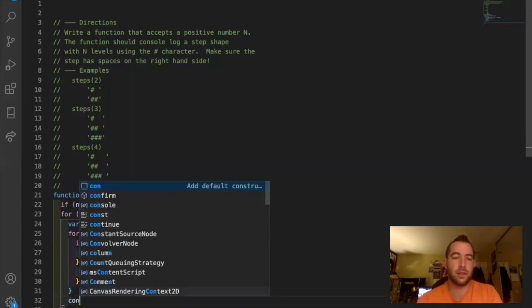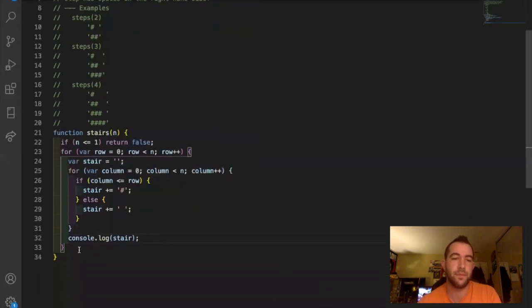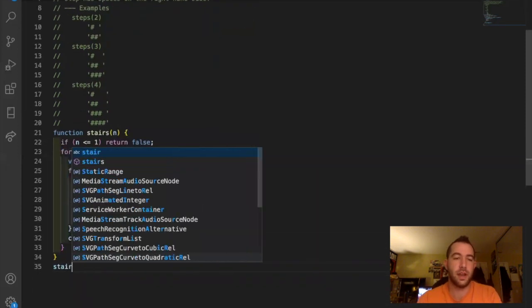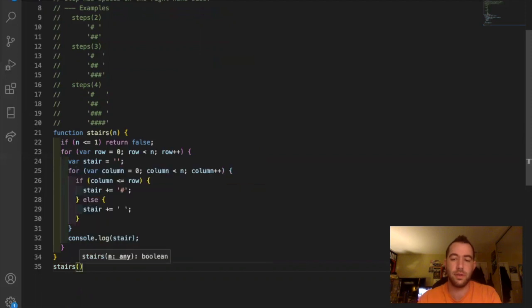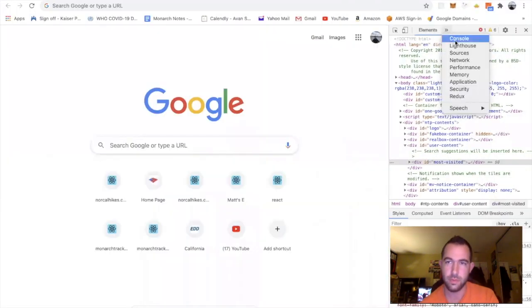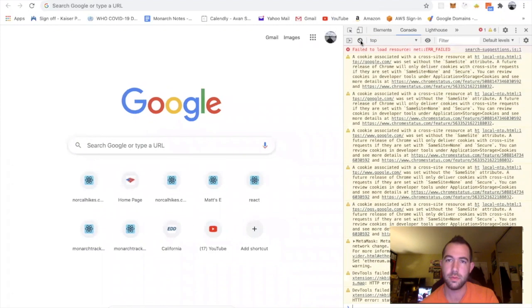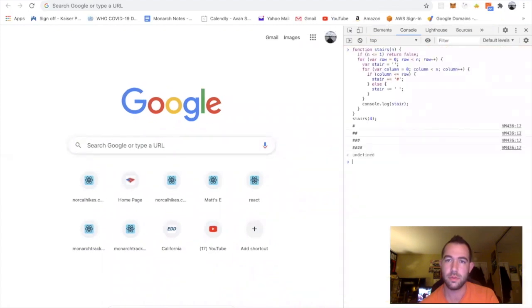And then we're going to console log stair. And we're going to call the function stairs, and we're going to have stairs of 4. The console. And there we go.